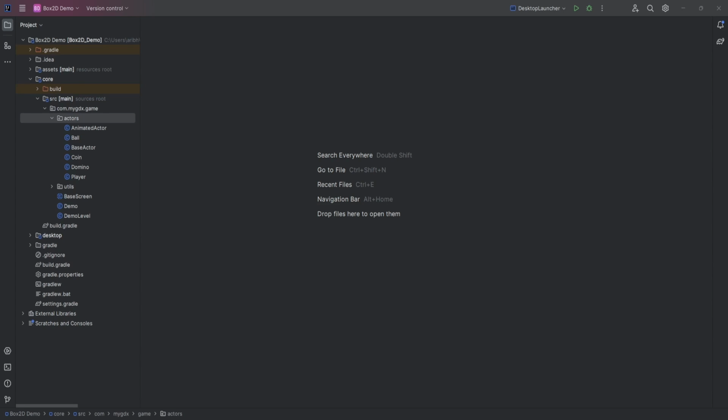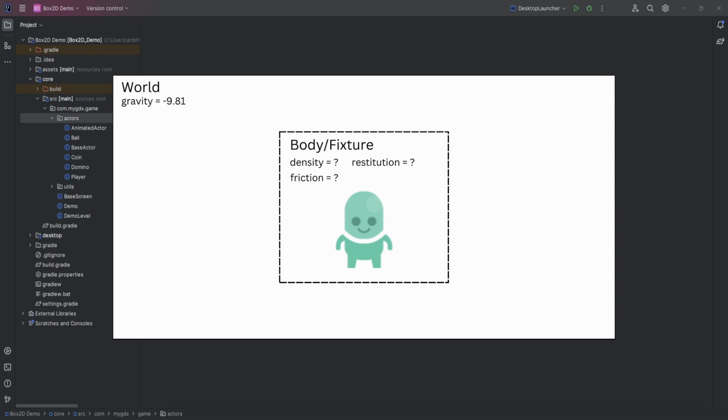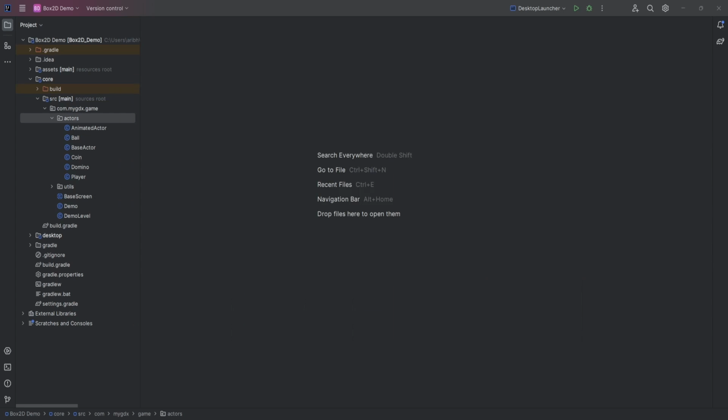To do this, we need to do the following. First, we need to define a world with specific physical properties, so for example gravity, and then we need to define actors that are subject to the physics of this defined world. So the actors need to have properties for density, friction, etc. So let's start by specifying our actors first.